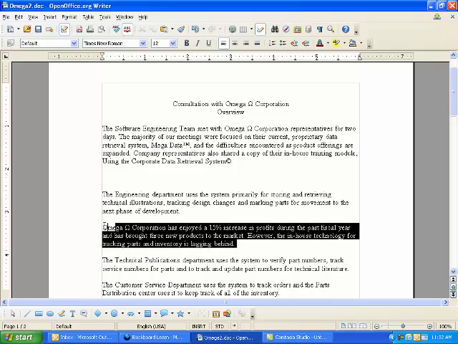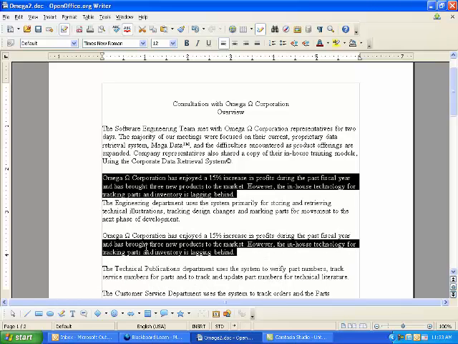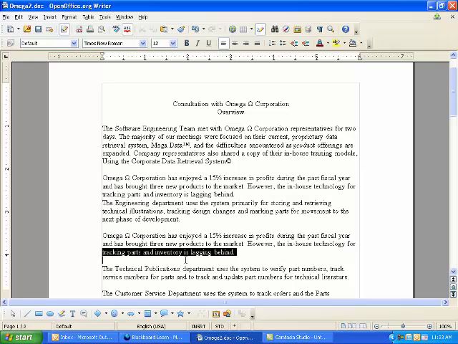I can use that same method in order to copy as well. I'm going to click, hold, and drag it to its new location, but this time I'm going to hold my control key down, and you'll notice that my cursor now changes, has a little plus sign on it. Now when I release my mouse button, it makes a copy of that paragraph as well.